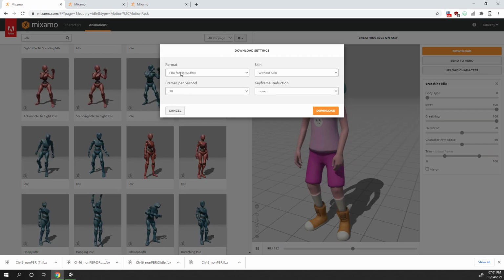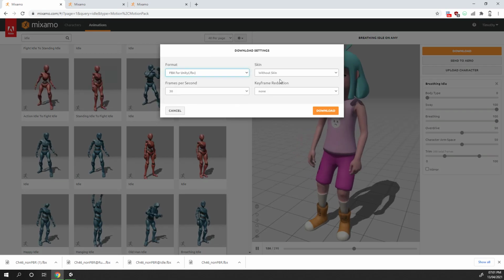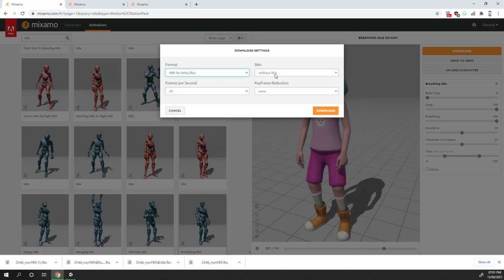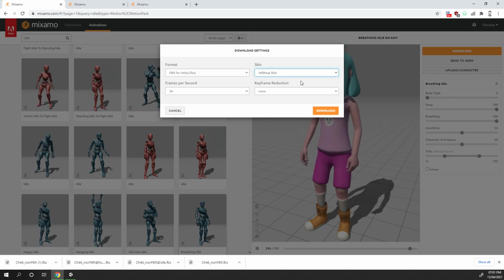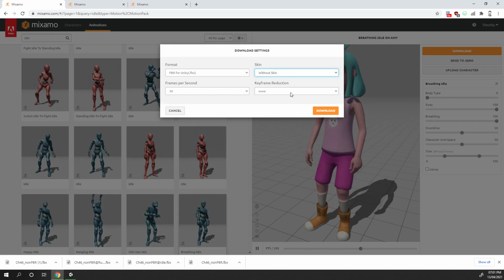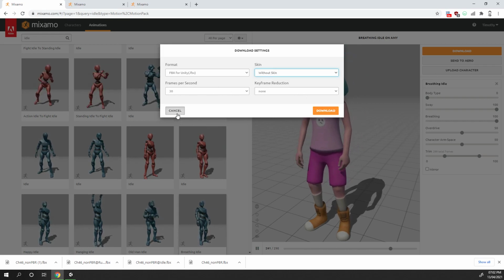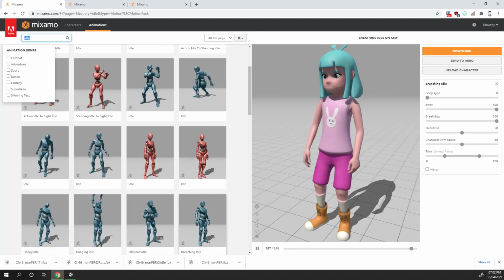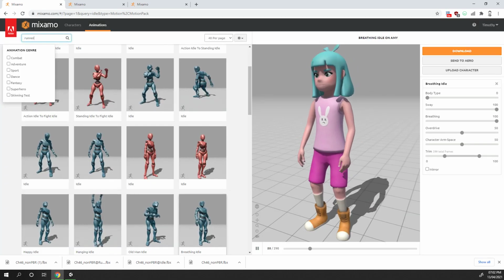And this time what we're going to want to do is, again, FBX for Unity, and we're going to do without skin, and that's just because we're downloading the animation. We don't actually want the model with the animation this time. We just want the animation, and then leave everything else. 30 frames per second is fine, keyframe reduction none. So go ahead and download that, and then finally you're going to want to get a running animation as well.